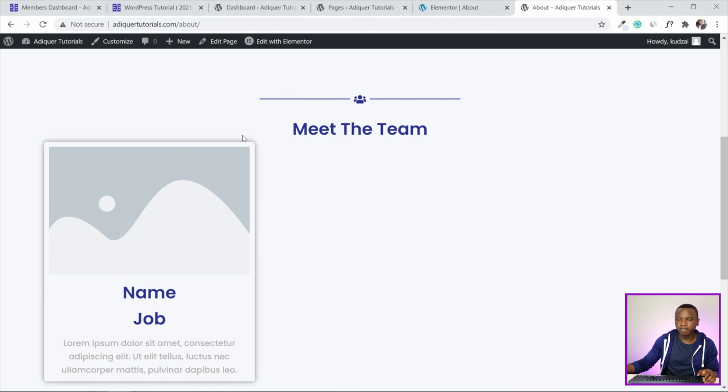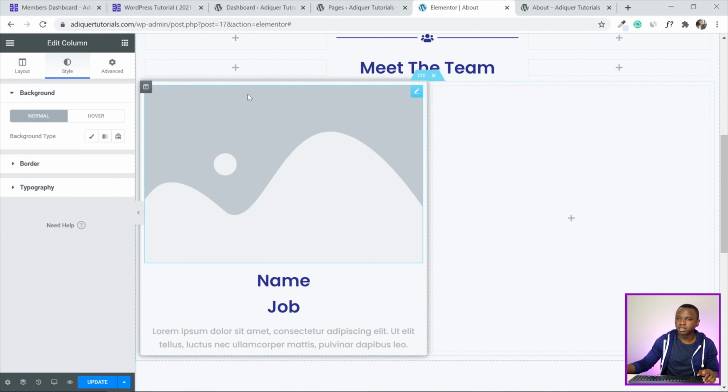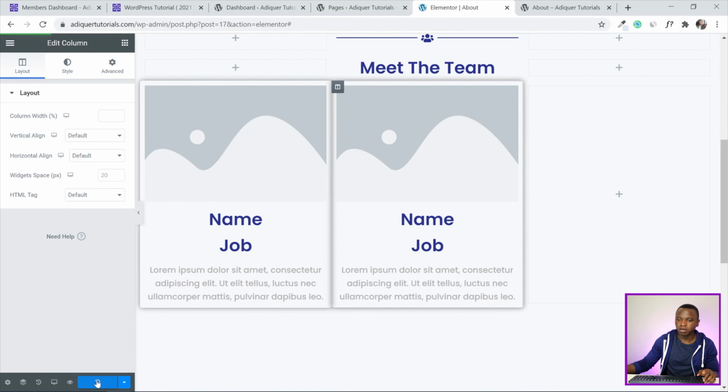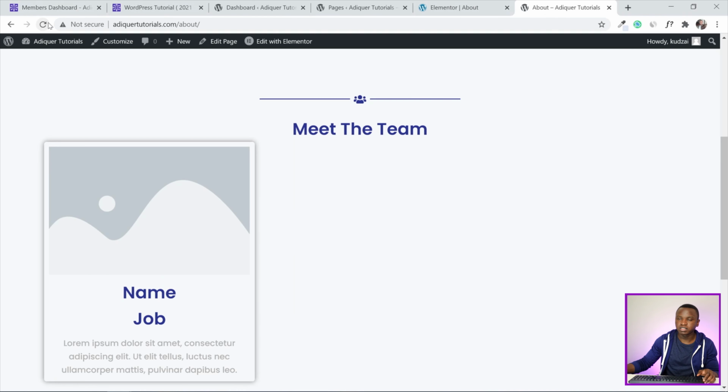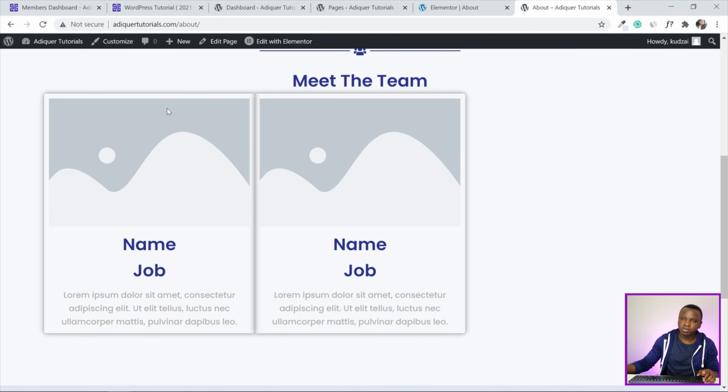Now, here's the thing. We want to have at least 3 columns that look like this. So I'm just going to go here and delete this column and duplicate column number 1. And I'm going to click update. And when I refresh this page, you can see that we now have a problem here. This column and this column are kind of attached to each other.